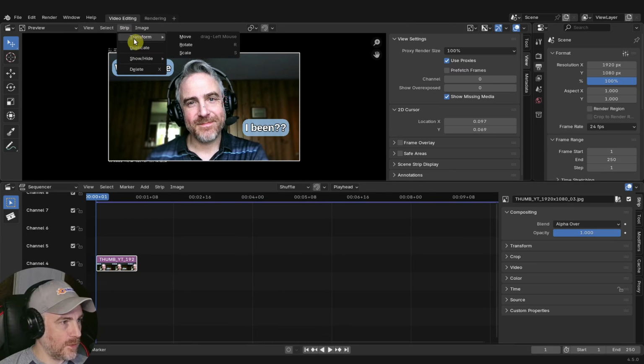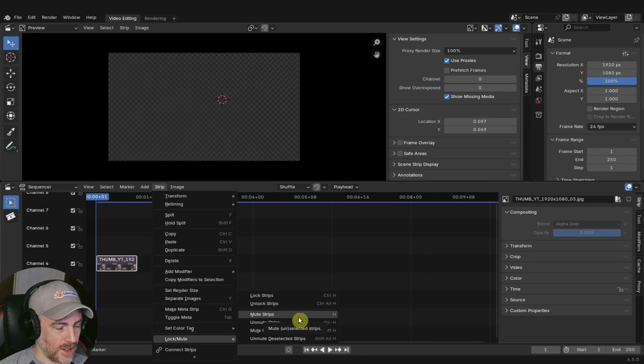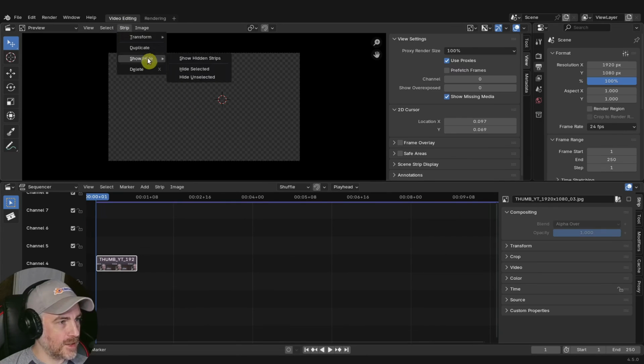Strip, transform, show hide, hide selected. Okay. Lock, mute, mute strips. So I have it at H and double H. I've changed my shortcut keys, but it should be H to hide and then Alt H to unhide. But it doesn't look like that translates up here. There's no hotkey for it.